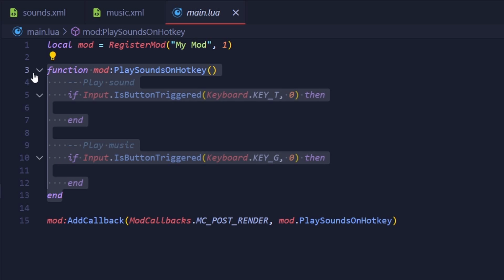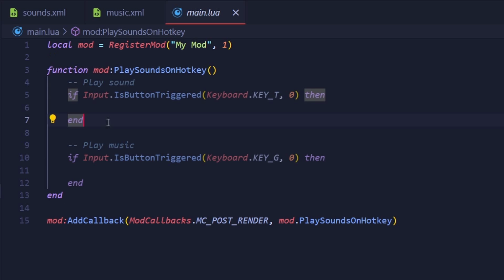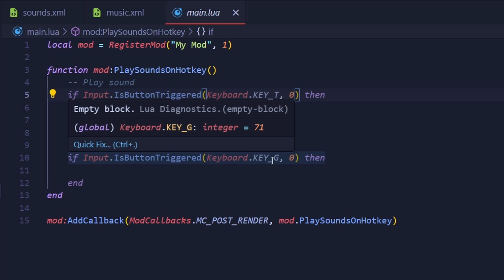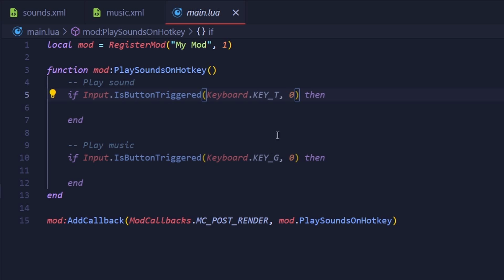This chunk of code contains 2 if statements. The first one will execute the code within it when I press T on my keyboard, and the second one will execute the code within it when I press G. I'm going to make these 2 hotkeys to test out the things that we've implemented.